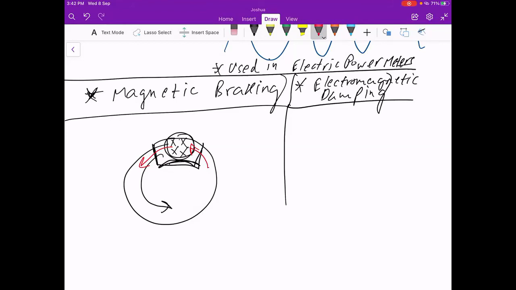Okay, bicycle brake, but this is different. There is no actual contact in this case. Do you see between the brake and the brake pad? So it stops just with the oscillating field. And electromagnetic damping is the same thing, but it's used essentially for galvanometers and all.